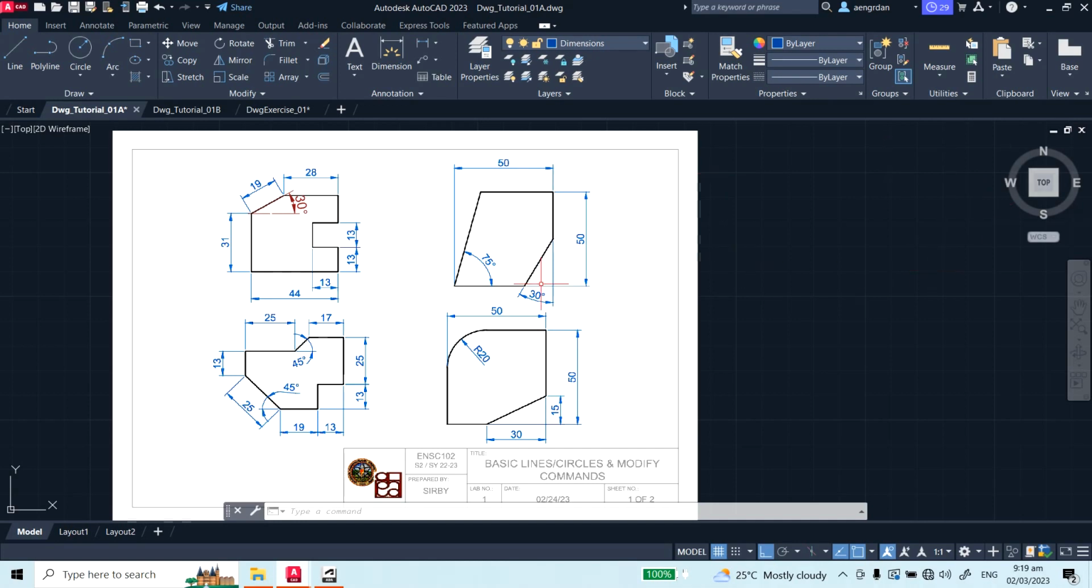So in this video, we'll be doing a tutorial for our drawing exercise 1. This drawing exercise consists of two parts. We have part one shown here, and then part two in the next video, or if you still have time, in the next drawing template.